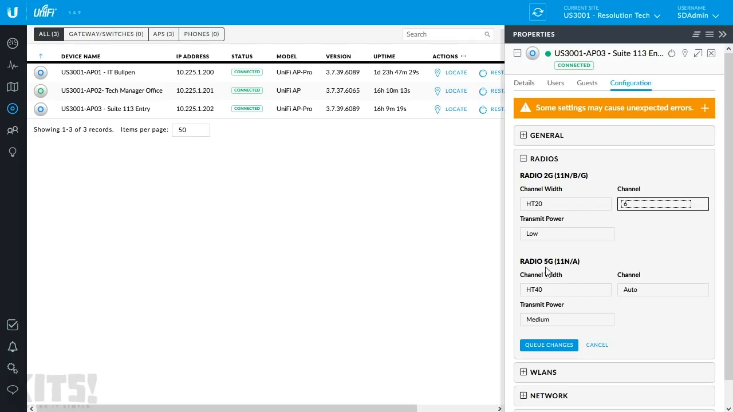And then on the 5G radio, notice we have the channel width. This is how many channels you want to consume. HT20 is essentially one channel of the 5 gigahertz space. HT40 is 2 channels of the 5 gigahertz space.